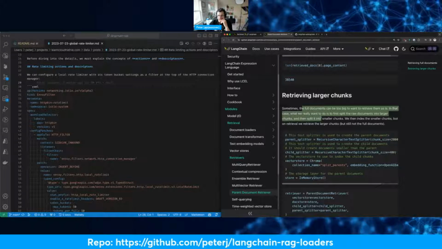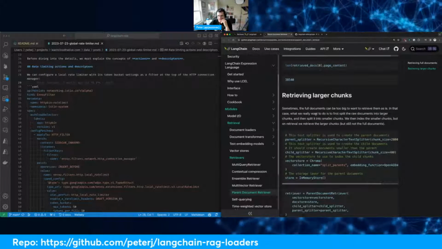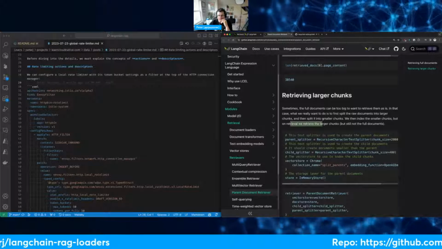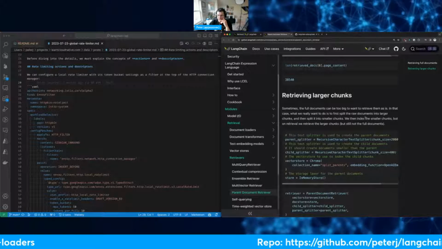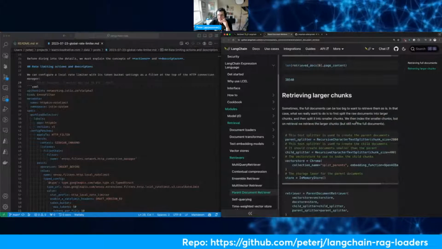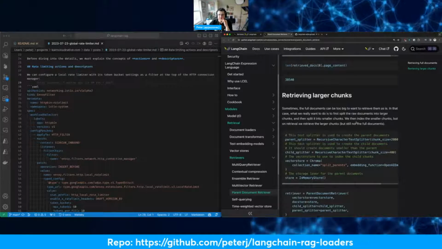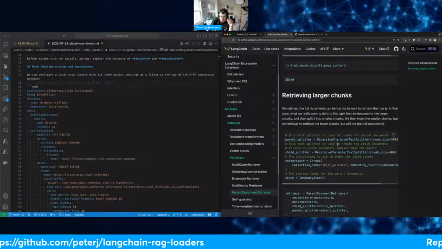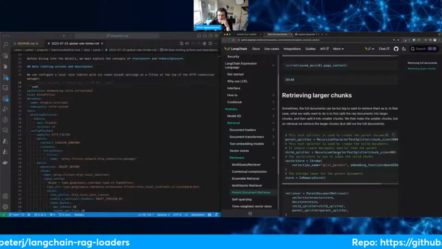Full documents can be too big to retrieve. In that case, we first split the raw documents into larger chunks, then split those into smaller chunks. We then index the smaller chunks, but on retrieval, we retrieve the larger chunks, but still not the full documents. Okay, so this is the multiple layer or level, I guess.